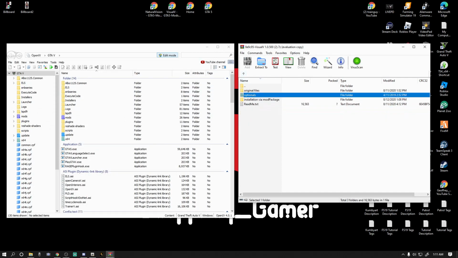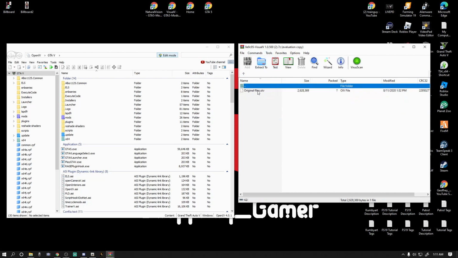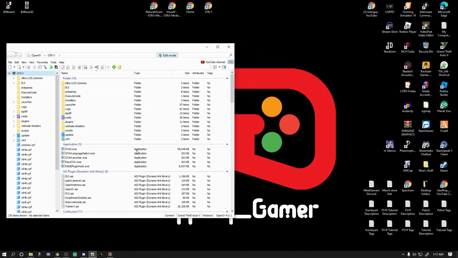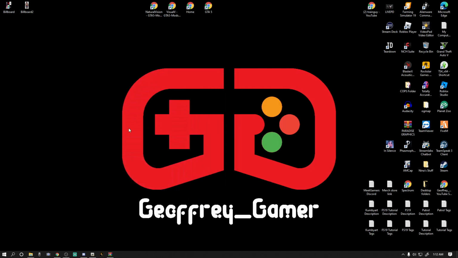If you want to get rid of VisualV, go back into your VisualV WinRAR and select original files. There's your original files from before OpenIV. Again, you drag it in here and drop it, and it will uninstall VisualV. As of right now, VisualV is installed, so we can exit out of VisualV. I want to say we are all set with our OpenIV, but we're going to minimize it just for now, just in case we're not quite done with it.